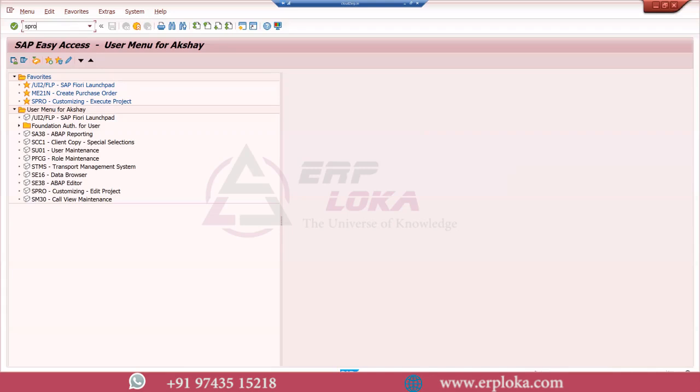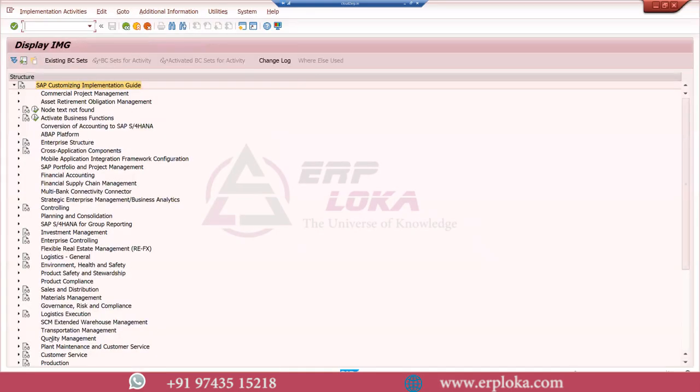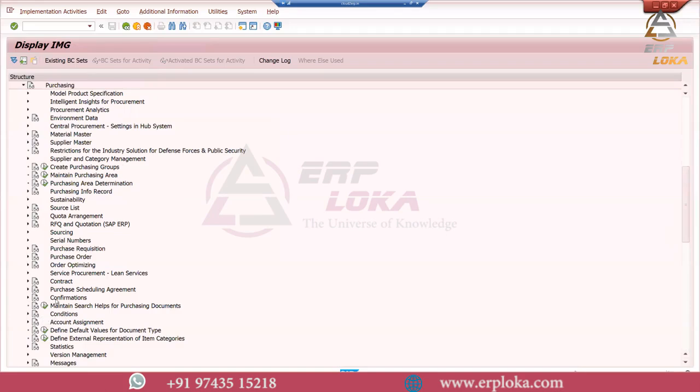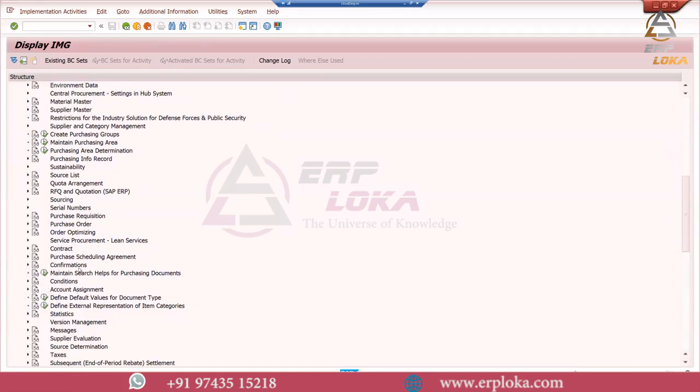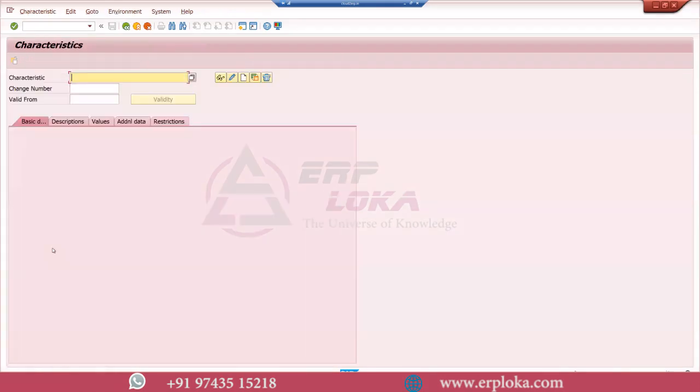Let me go to SPRO, SAP Reference IMG. From here, let me go to Material Management, then Purchasing. I want to create the characteristics. I have two options to create the characteristics: I can create it from the batch management, or I can create it from the release procedure. I'll create the characteristics here. Say that I want the manufacturing date. I just want this. I will click on create.